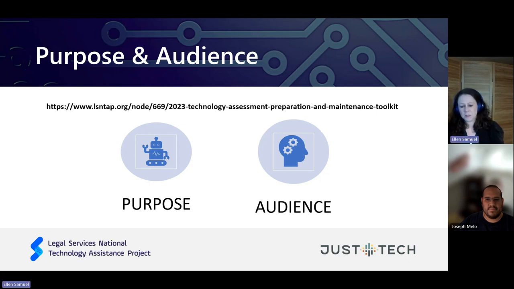The purpose of the tech assessment toolkit is to serve as a comprehensive guide for legal aid organizations, offering actionable insights and guidance on how to conduct a technology assessment. It aims to help organizations understand their current technology landscape, identify areas for improvement, and make informed decisions regarding technology investments to enhance their service delivery.